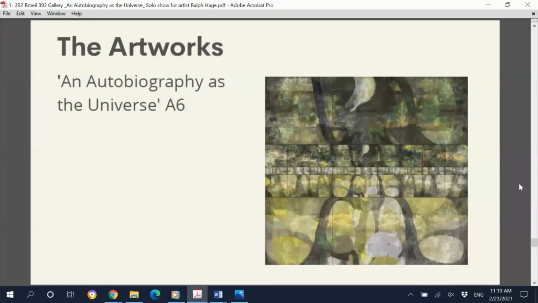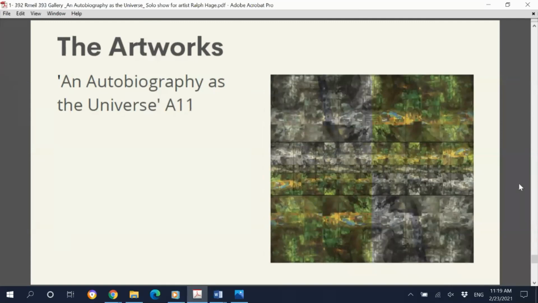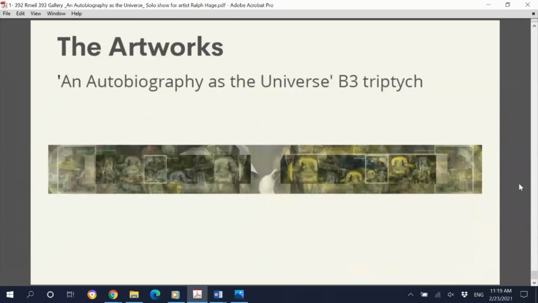We have here some of the artworks. They're really quite beautiful artworks. It's an autobiography as the universe. Dr. Ralph researches processes of creation, and he uses digital images in order to create patterns, often inspired by nature, and trying to recreate the experience of existing in the universe. We had also some triptychs. This is one of the triptychs.